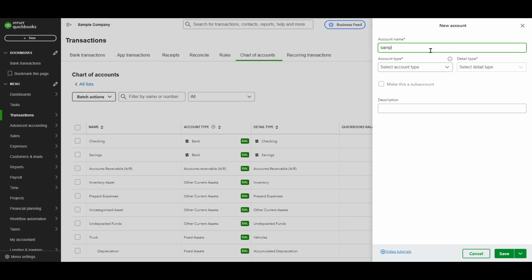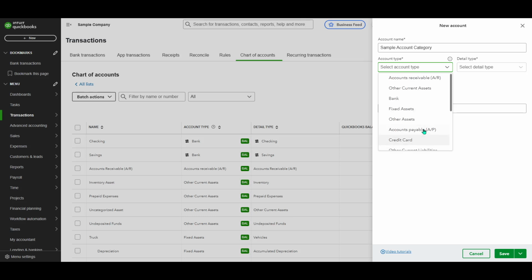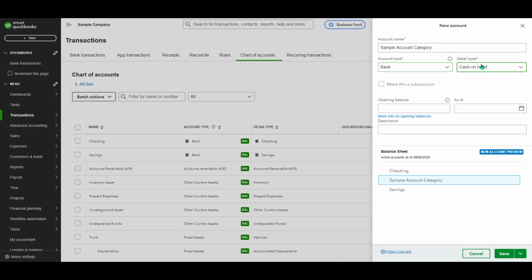Here, you'll need to enter some key details to define your new category. First, input the account name. This should be descriptive yet concise, so that you and anyone else using QuickBooks can easily identify what this account will be tracking. Next, select the account type. The account type allows QuickBooks to classify the nature of the account, whether it's for an asset, liability, income, or expense. Following this, you'll select the detail type.